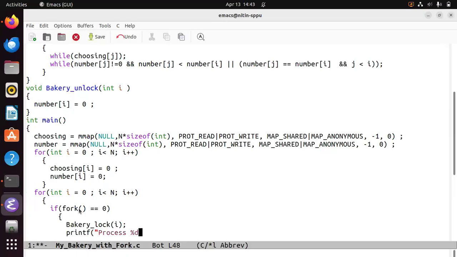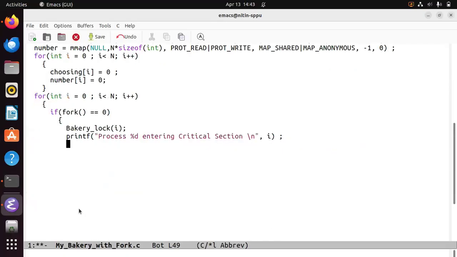Process %d entering critical section \n, double quotes, i. Fine. Then we'll say that it is executing its critical section. Now once done, we have to just write here, instead of entering, it's done its work. Leaving critical section. Fine.